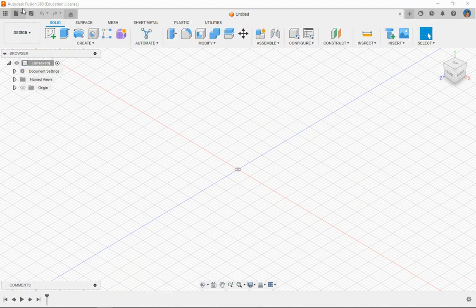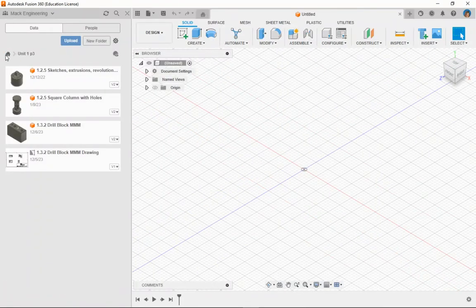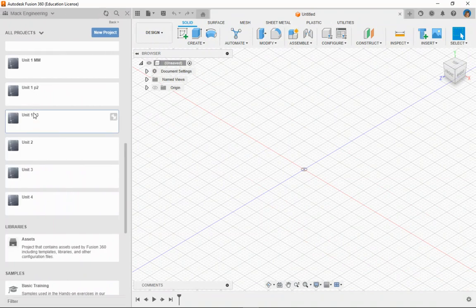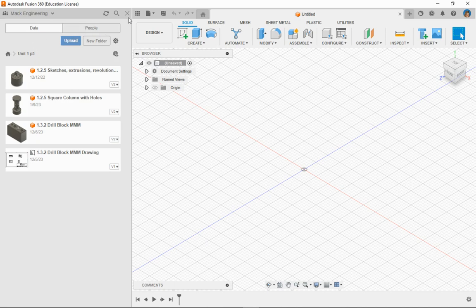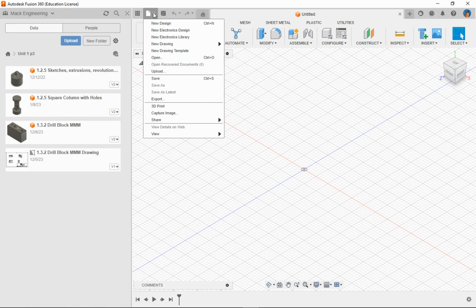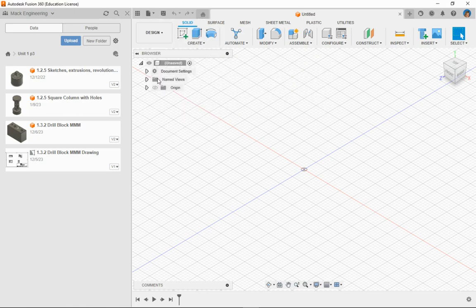Go to your data panel. Once you have Fusion open, go to your data panel. Find your Unit 1 project folder that you created. Go ahead and double click on it. Then you're going to go into your design panel area. You're going to click on File. You're going to click Save.